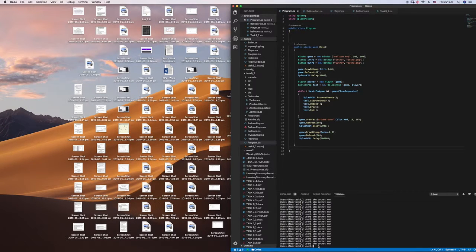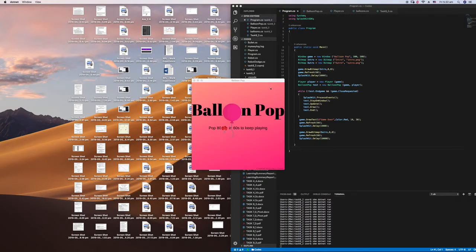So my custom program is a game, and I'm going to show you how it runs. Basically, you've got balloons bouncing around the screen and you're supposed to pop 80 of them in 60 seconds. And this is the program class, which loads an intro picture for 5 seconds, after which the balloon game runs. This is the intro screen you're looking at now.